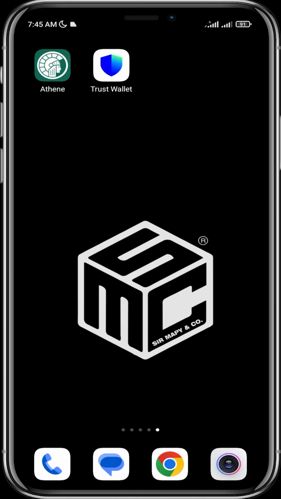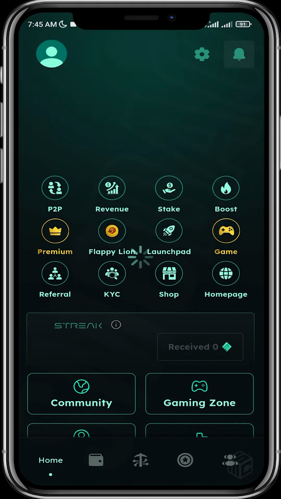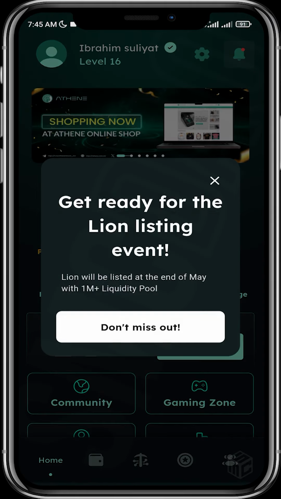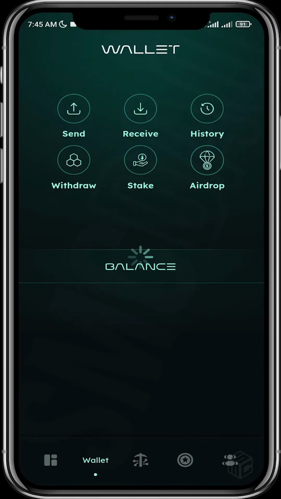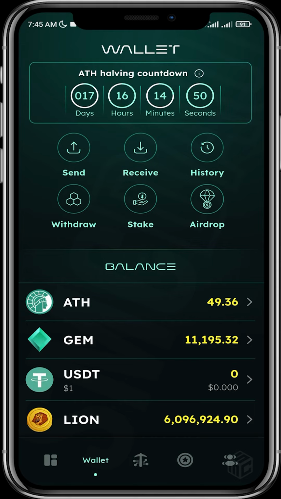Let's open our Athene app. So guys, click on the wallet icon at the bottom. Then click on airdrop. That's among the 6 options at the top. Click on airdrop.